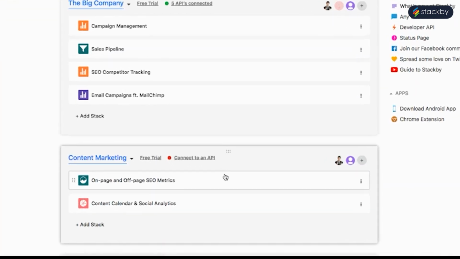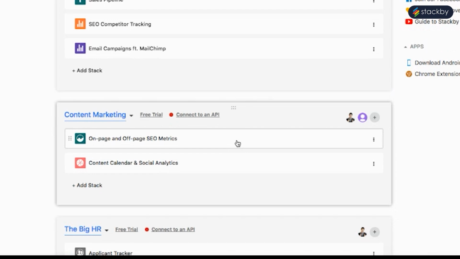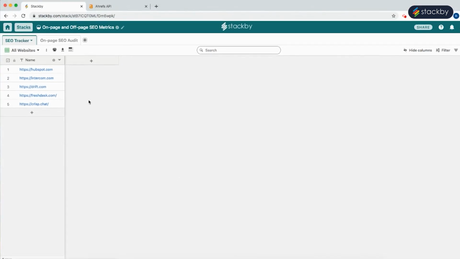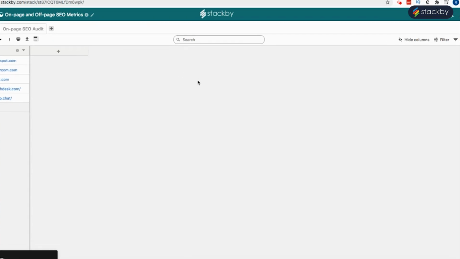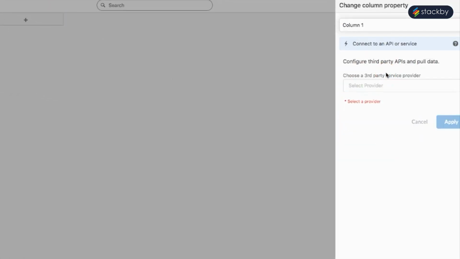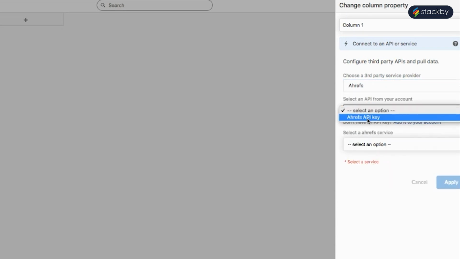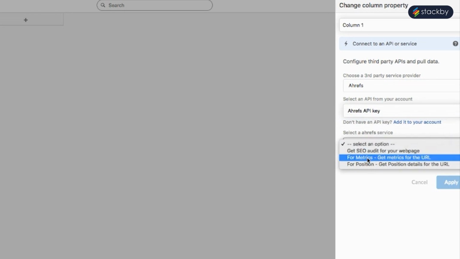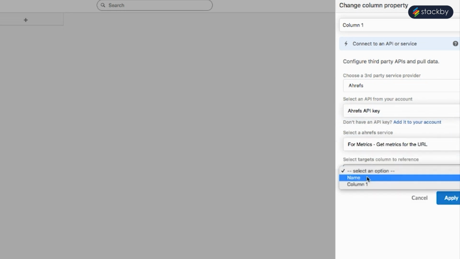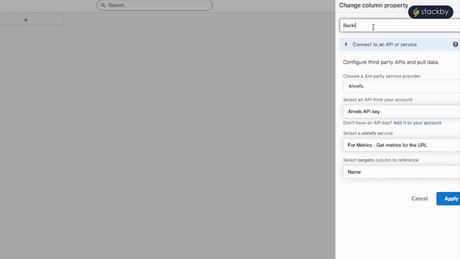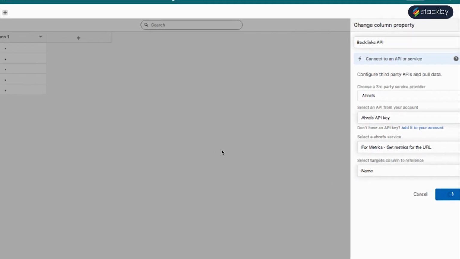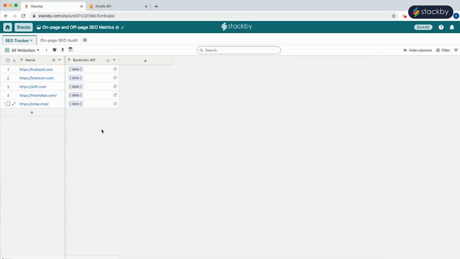Here we already have an on-page and off-page SEO metric stack. Now if we want to bring backlinks and position information, all we need to do is bring in all the URLs of the websites that we want to track. Then we can connect to an API. Here we will connect to the Ahrefs API, get the API key, which is the Ahrefs API key that we added, get the metrics, which in this case is the backlink metrics, target column for reference, the column name, call it Backlinks API, apply. This brings in all the information of the URL.